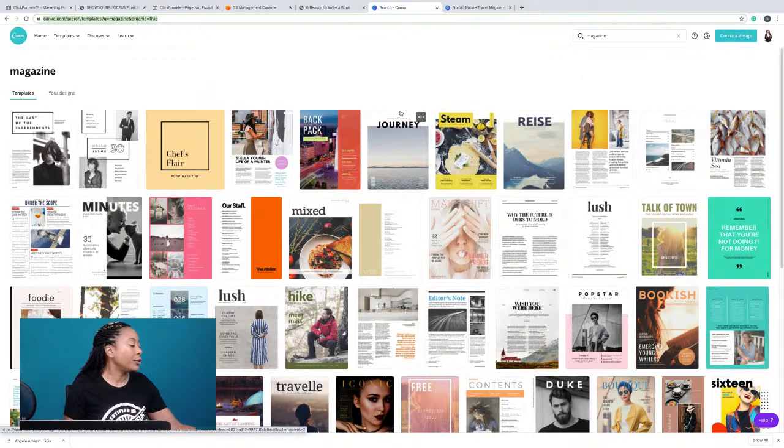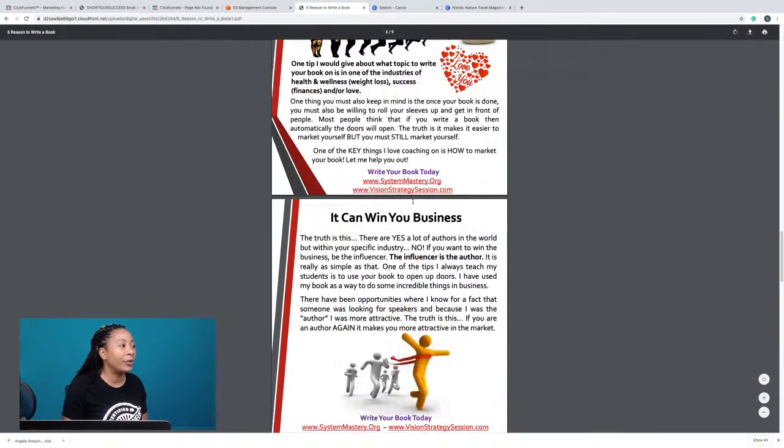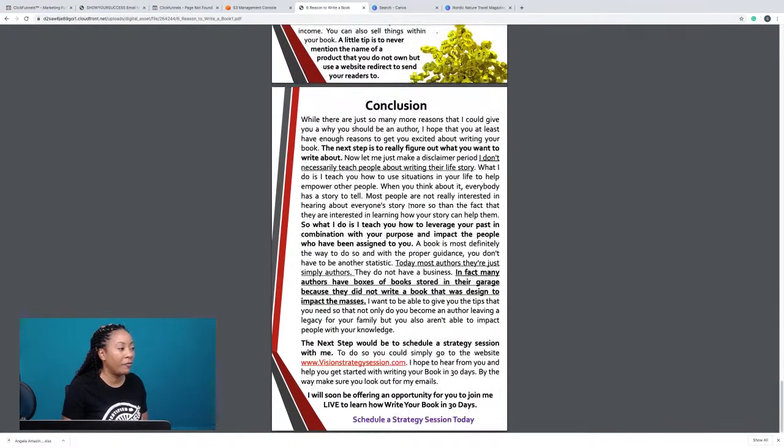As you can see, you'll have all these different designs that pop in when you search magazines, right? Now, when you create your ebook, like this one right here, it's an 8.5 by 11 ebook. You're not going to resize it or any of that, okay? As you can see, it's a real simple 8.5 by 11.